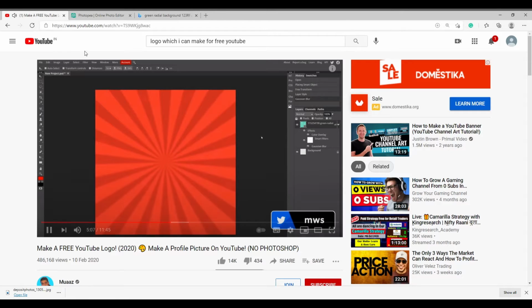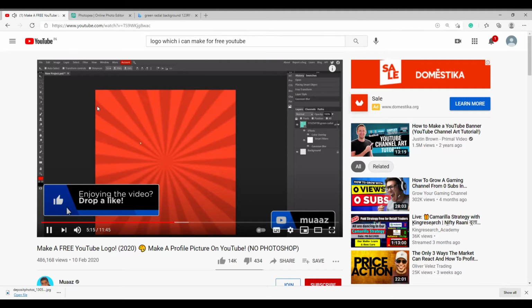Now that we have the background, honestly the rest is totally up to you and whatever you want to do for your custom profile picture. The most common one that I usually see people do is adding a circle right here, and then they also add a little letter or something that represents their name.